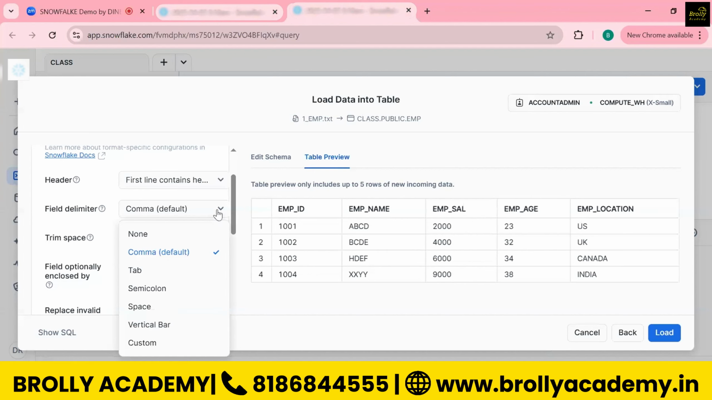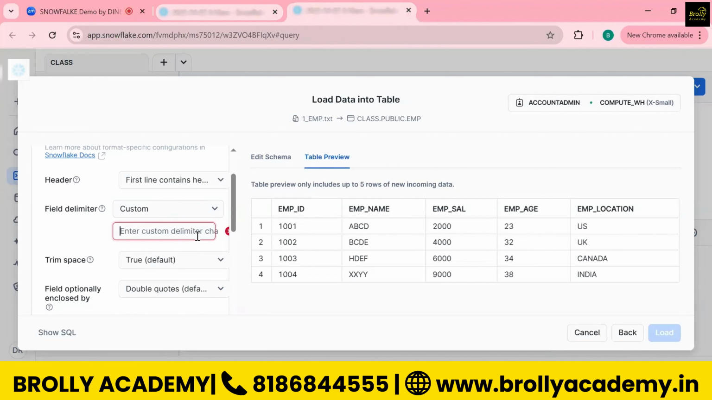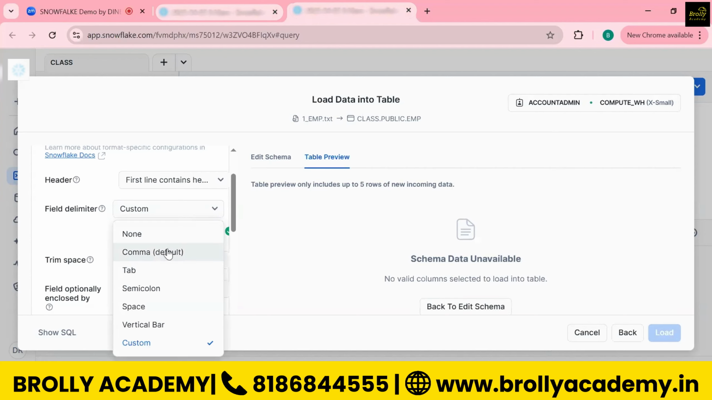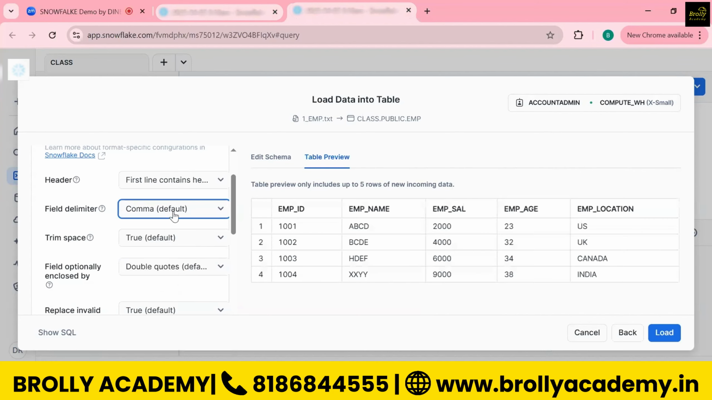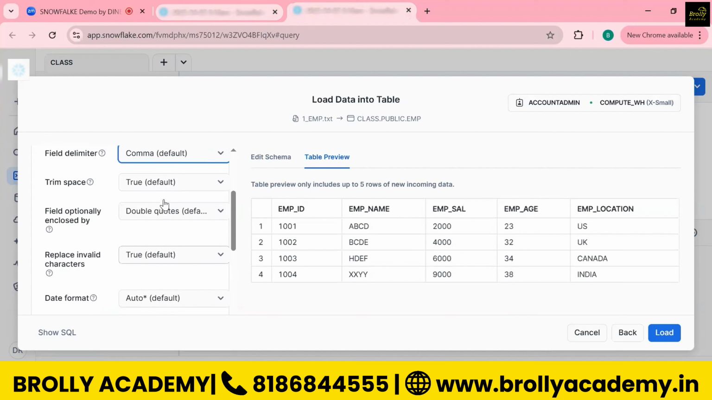What are the other delimiters? We can use semicolon, space, or vertical bar, that is nothing but a pipe. And if you have some special characters, I can give a custom one. For example, if every field is delimited with hash, then we can use it like this. Observe this one, right? But what is the delimiter here? The delimiter is a comma, so I have used the comma delimiter. Remaining all the options, by default it is going to select. You don't need to worry about it.